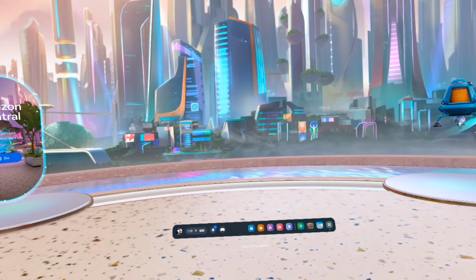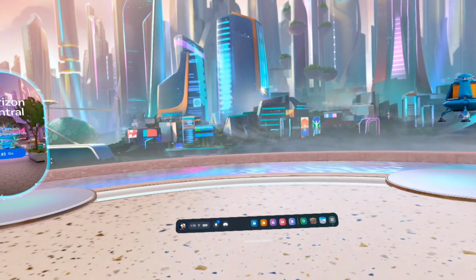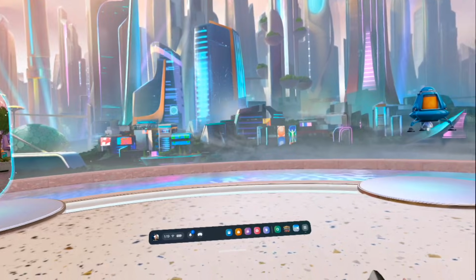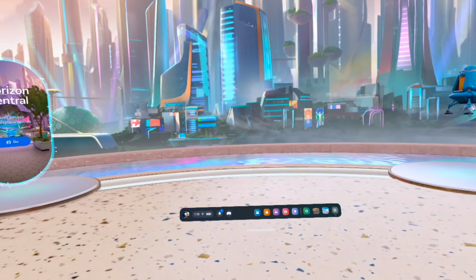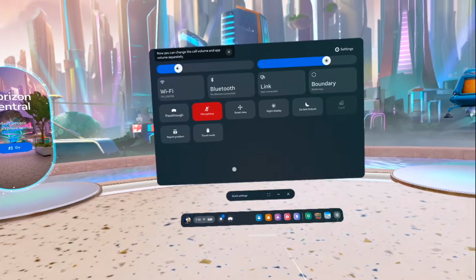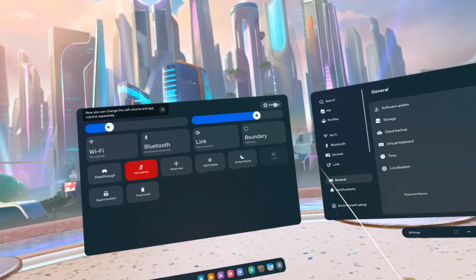Today we are going to be looking at how you can change the virtual environment on your MetaQuest 3, 3S, to whatever Quest version you are using. So they got some really cool environments. If you're interested in changing them, just click on your Meta button, then you're going to click on the settings.